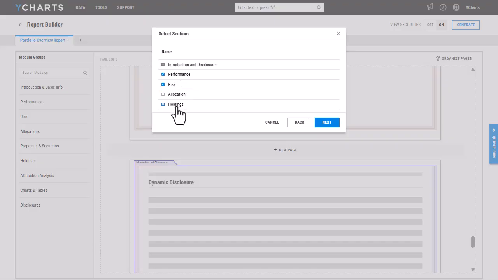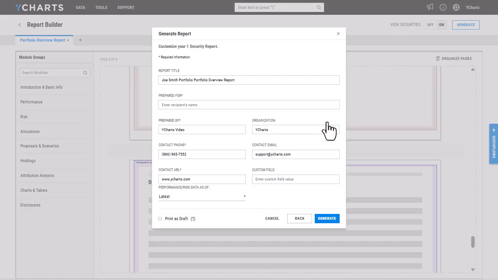information, I can remove the allocation and holdings modules. And then this time it's only going to include the intro, disclosures, and performance and risk sections. This is really great. You don't have to create a separate report template for every single combination now. You can just create one master report, pull the different sections depending on what you're trying to convey to your client. I'm going to click next here.